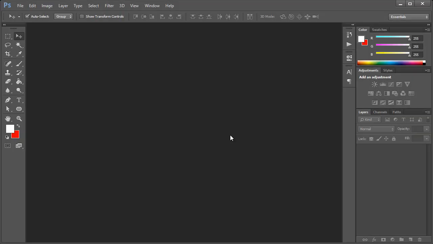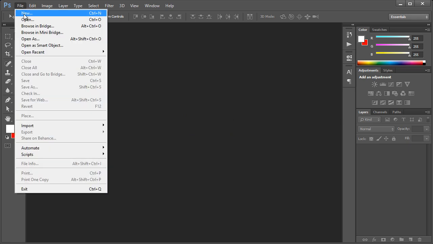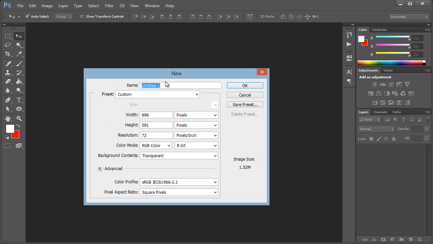Hello, in this lesson we're going to take the flat social icons that we sketched out in the previous lesson and make them a reality here in Adobe Photoshop. So we're going to go to File, New, and I'm going to use a width and height that will work well with the size of my Photoshop window.